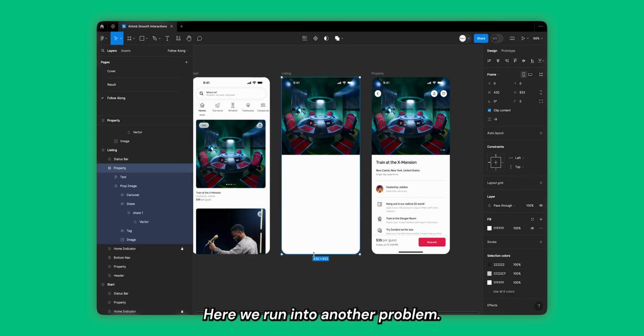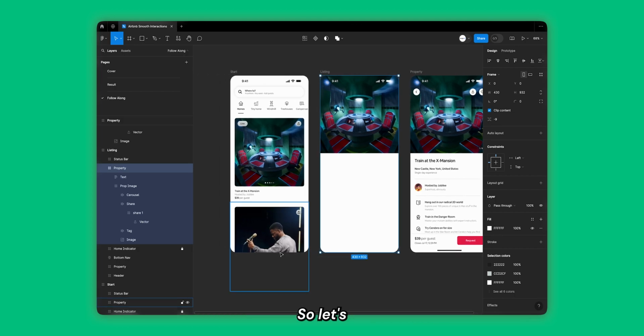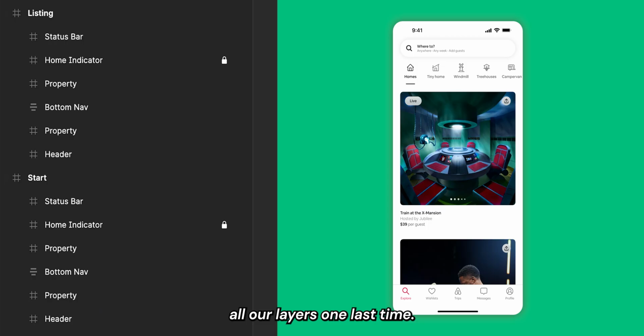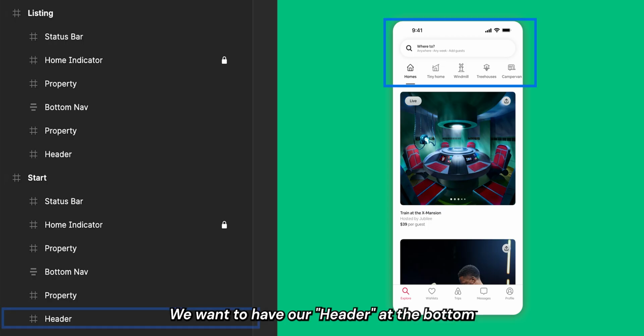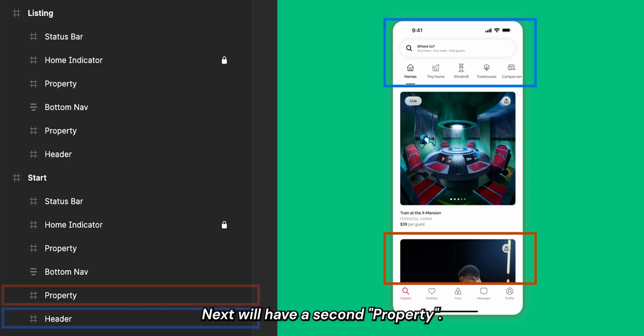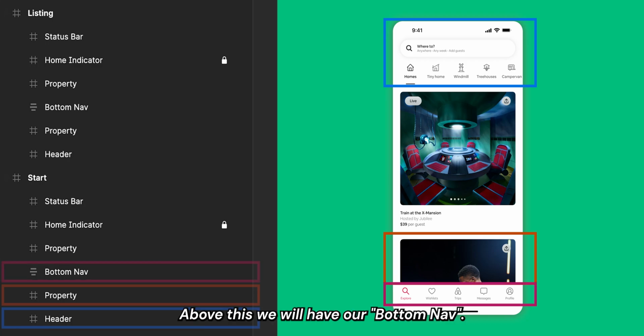Here we run into another problem. Our home indicator is now hidden behind. So let's go ahead and reorder all our layers one last time. We want to have our header at the bottom of all our layers, since this header does not really need to be above anything else. Next, we'll have our second property. This is the one that the user does not click on. Above this, we'll have our bottom nav. Our second property is below the bottom nav because the bottom nav is supposed to overlap onto our second property.